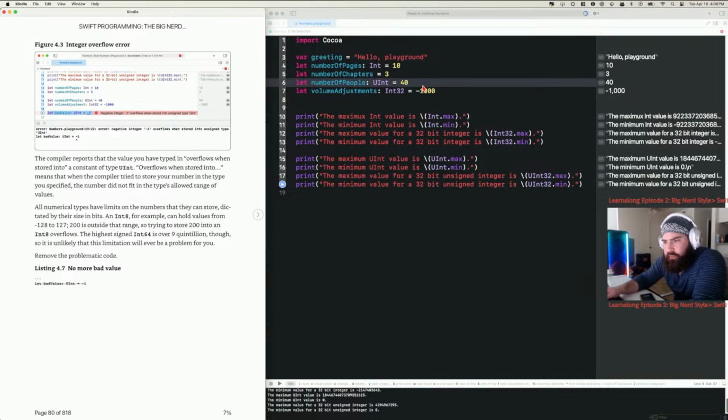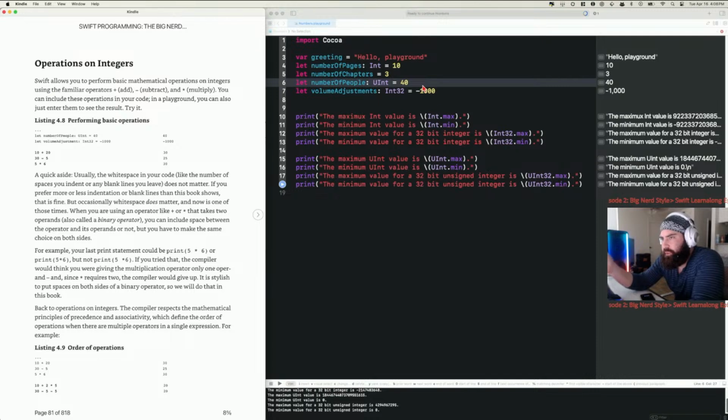Okay. Listing 4.7, no more bad value. Remove it. Okay. See, and they even show you. That's real nice of them. It's a great book. Operations on integers. Swift allows you to perform.